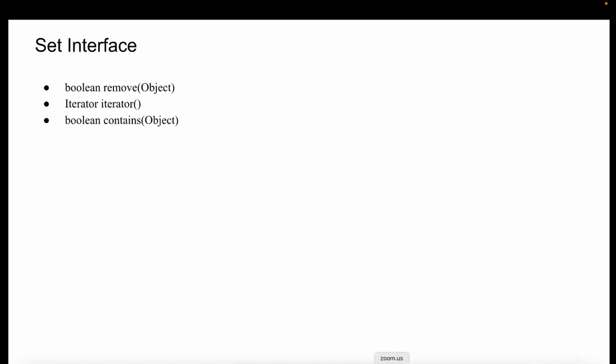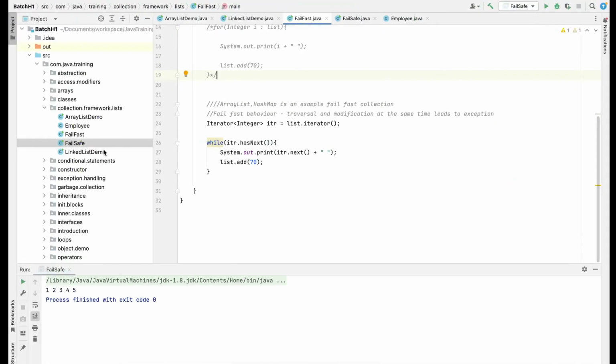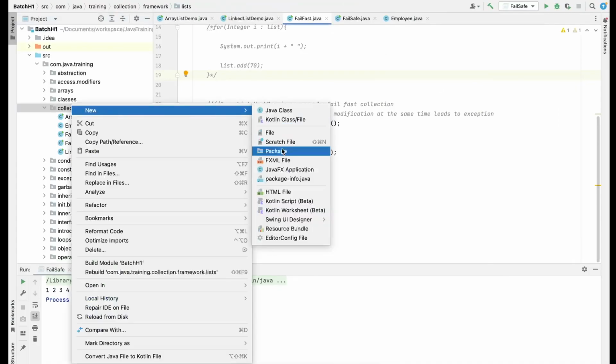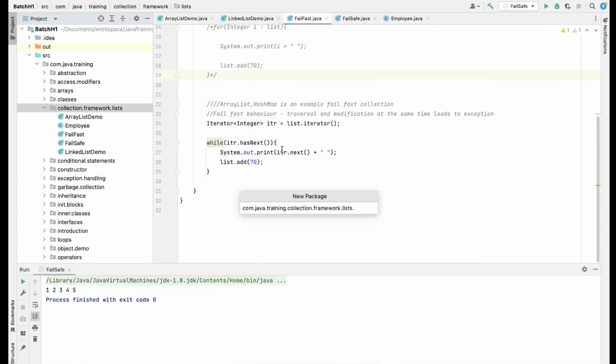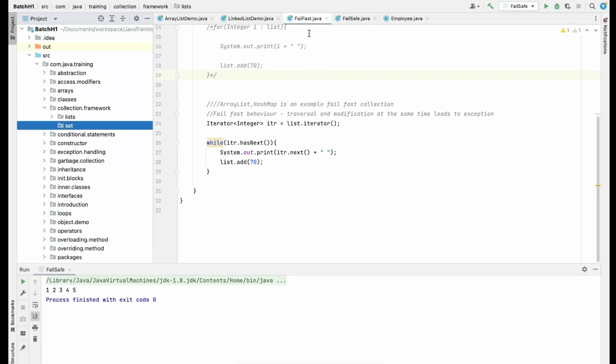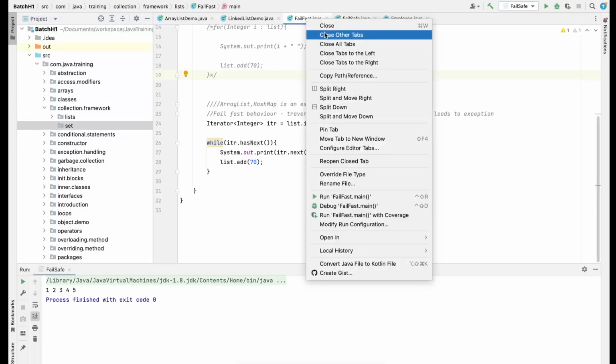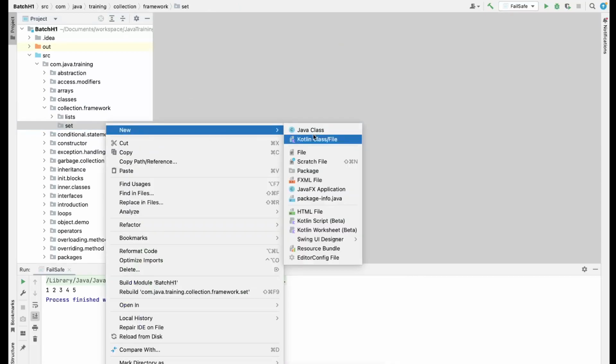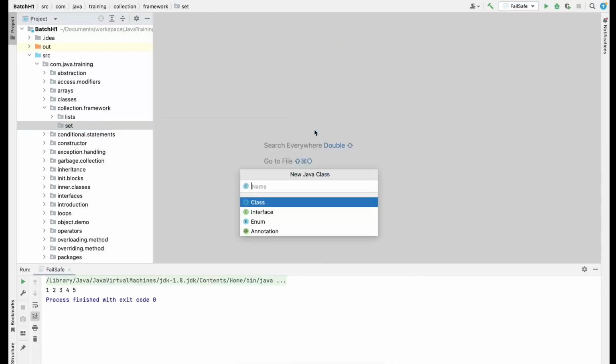So let me try to show this example. I'll create another package, because this is a set of interfaces. So I'll name it collection.framework.set package. Let me close all these tabs, and I will provide you a hash set demo.